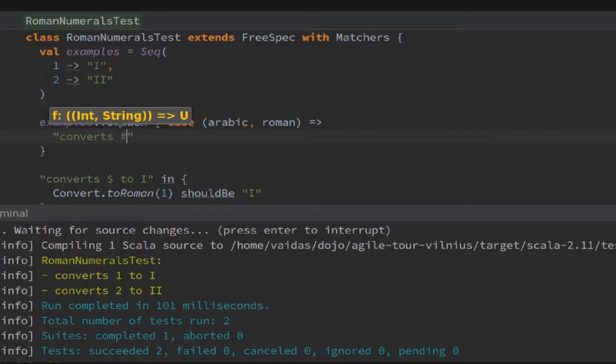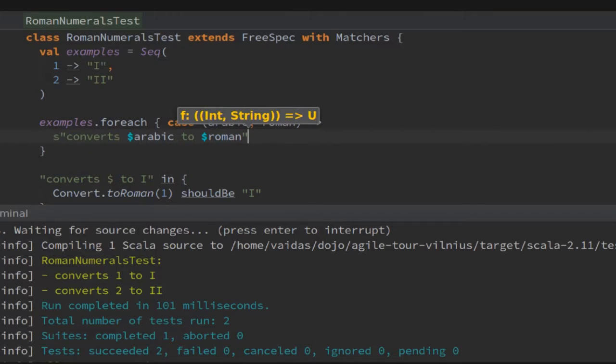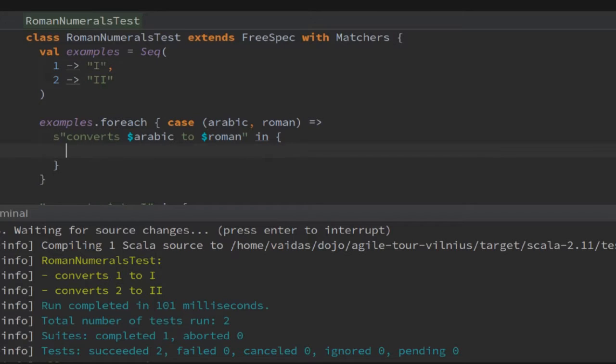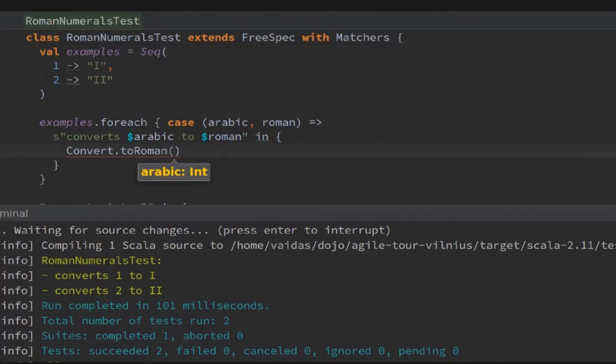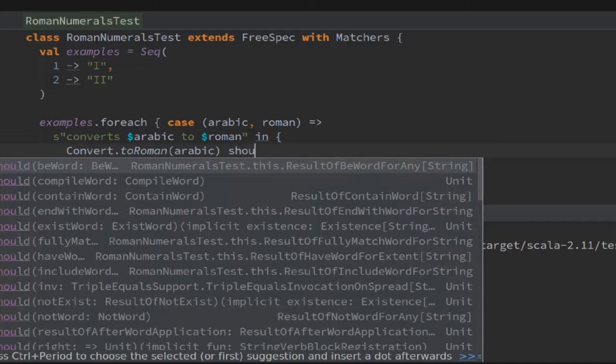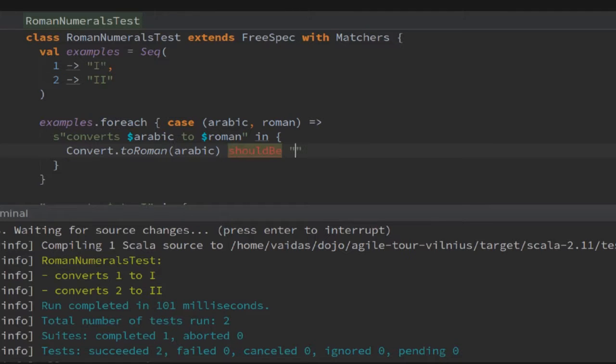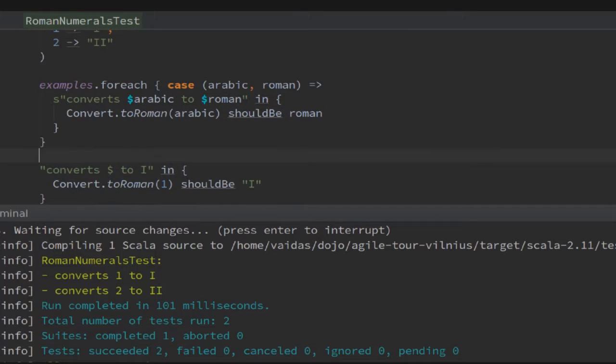I will say converts. I need Arabic number to Roman, and what I need to do is say convert to Roman. It's a really ugly name, right? I need to fix it. Arabic should be what? Should be Roman. And now I can delete those tests and expect that there will be those tests.